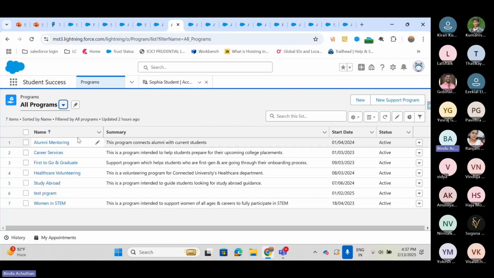And the next one is the programs. Programs are used to define structured learning and to track degree programs or certifications. If they want to do any degree, any PG or UG degree related information, or any certification, those details come under this program. So here you can see career services, healthcare, volunteering. Those kinds of programs come under this object.